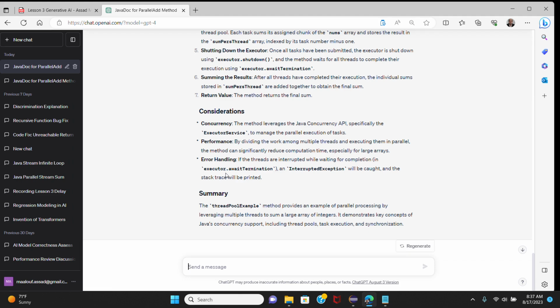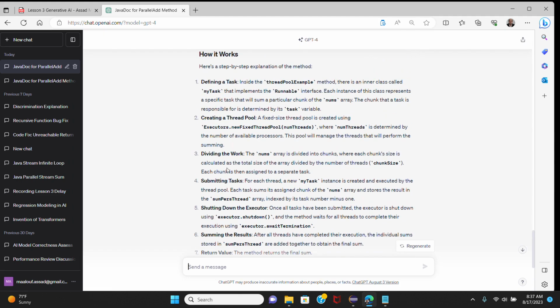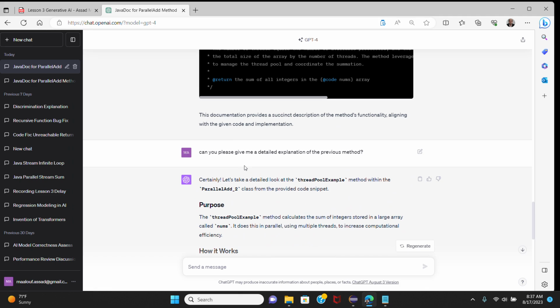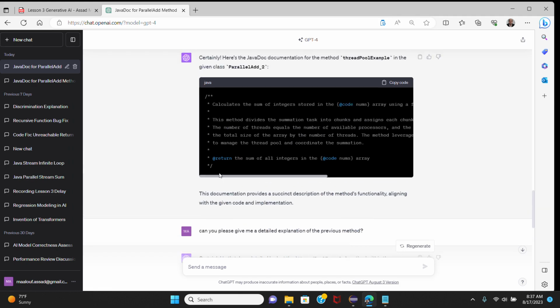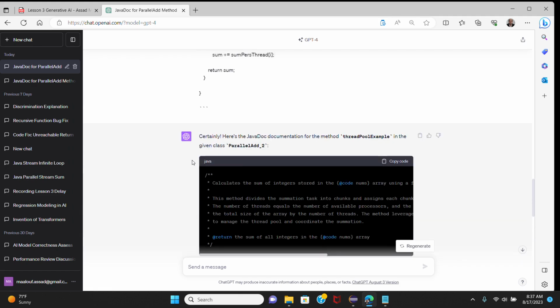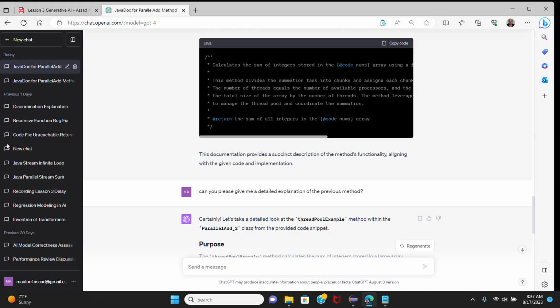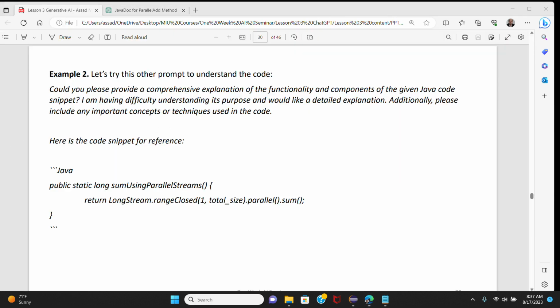And so you see there, you can understand what the code is doing from a document like that. It gave you all the details that you need to understand the code, right? Let's continue with this second example.